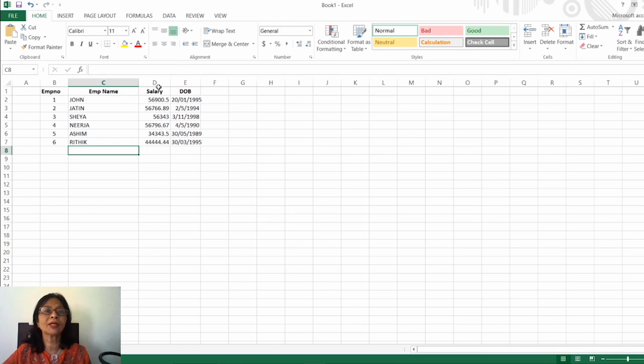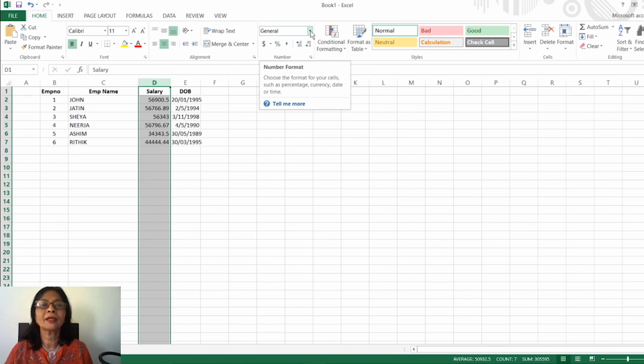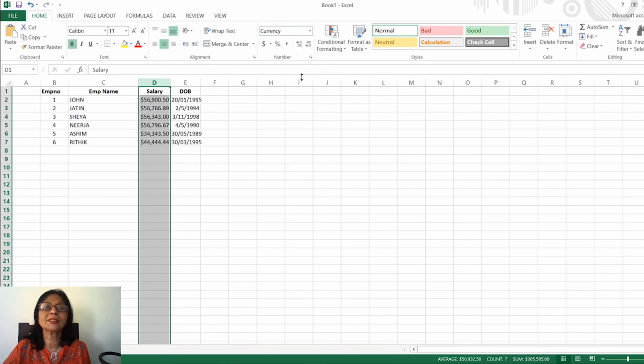So we will select this one, and here you see the number format. Here you can choose the format for your cell. So this is our cell, and from here we will choose the format, what type of data we are entering here. Click on this one, and then here you will see General. By default it is displayed as General, so it is considered a normal number, whatever I have entered in the salary column. So number, I can give it number, and as it is a currency, we will select currency.